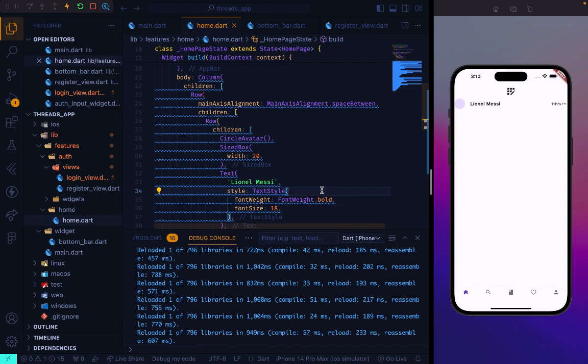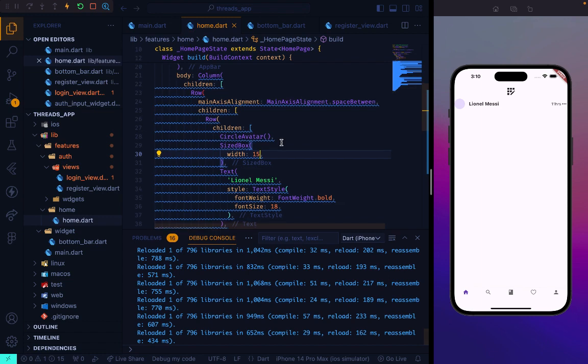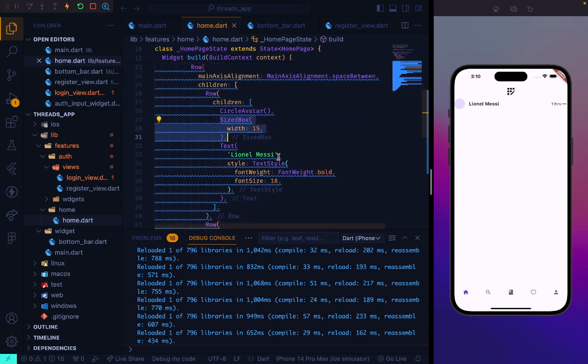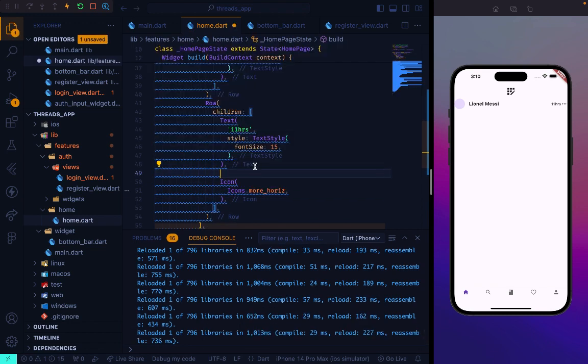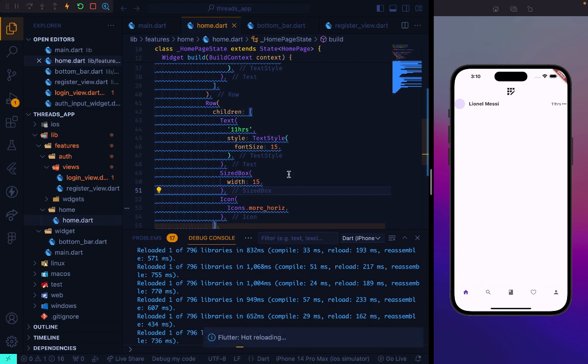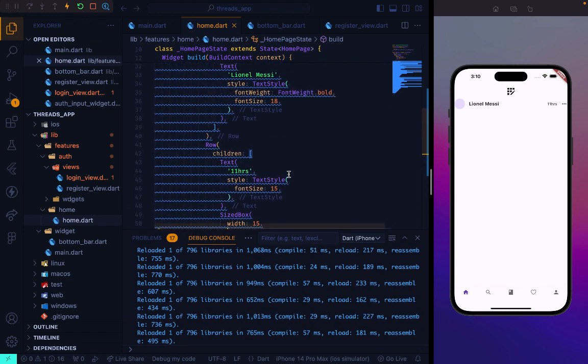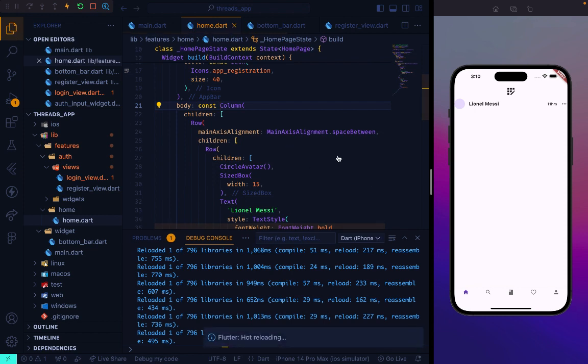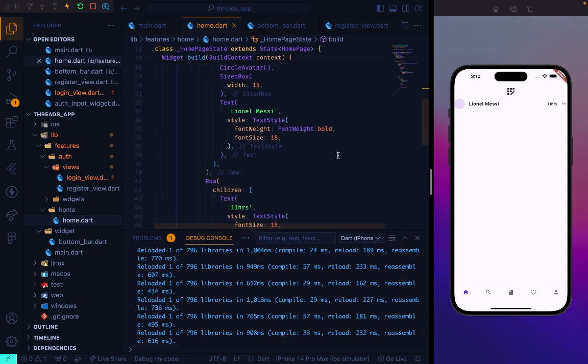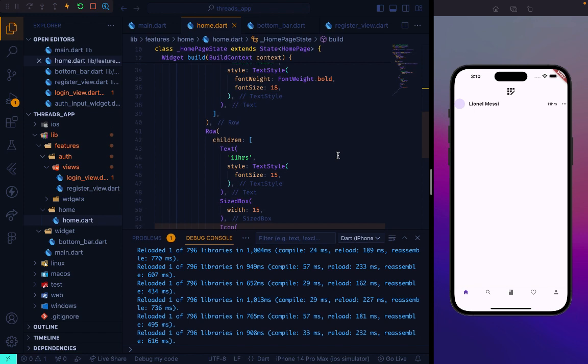Maybe a little too far, so let's give it 15. I'll just copy the same thing for this. Very good. And what I can do is give this a const, because I don't know why, I hate the blue lines. Initially we're going to remove the consts in the future, but let's just give it that.